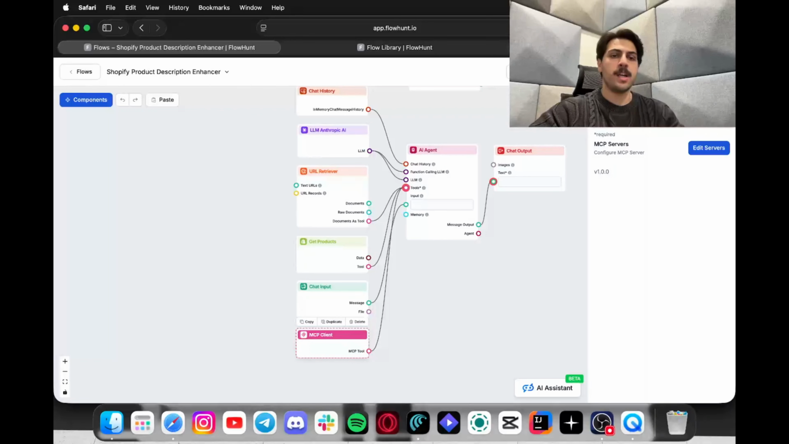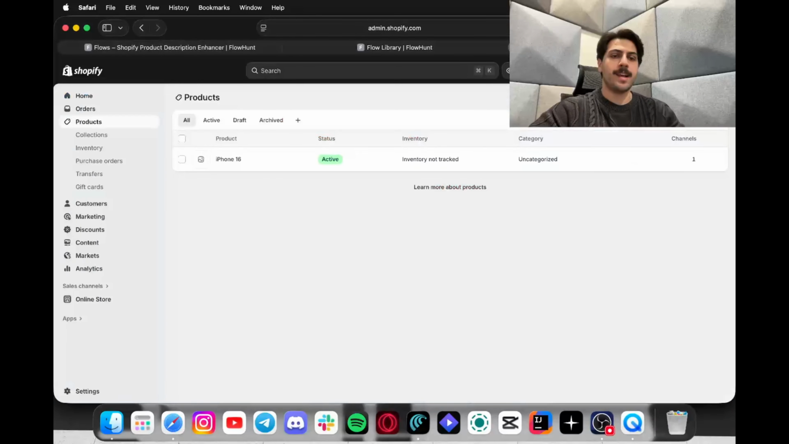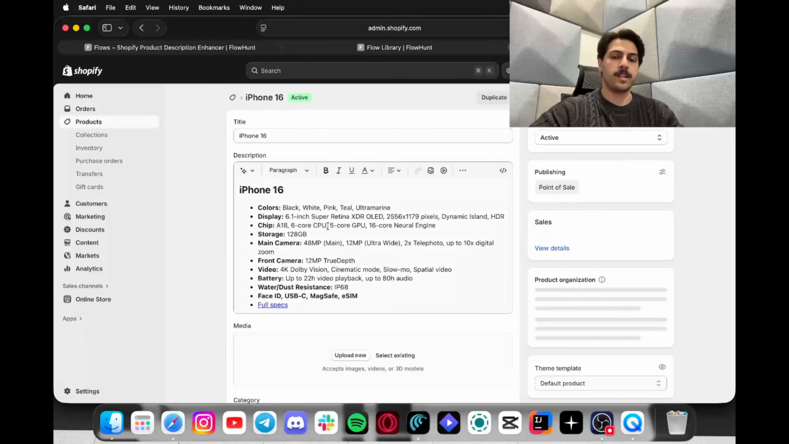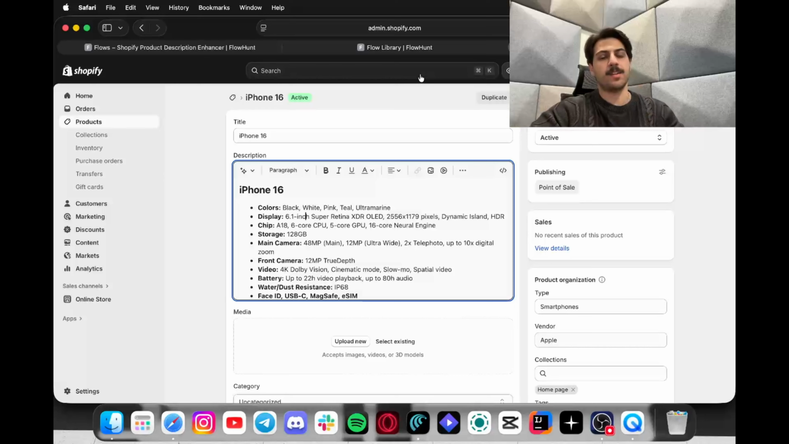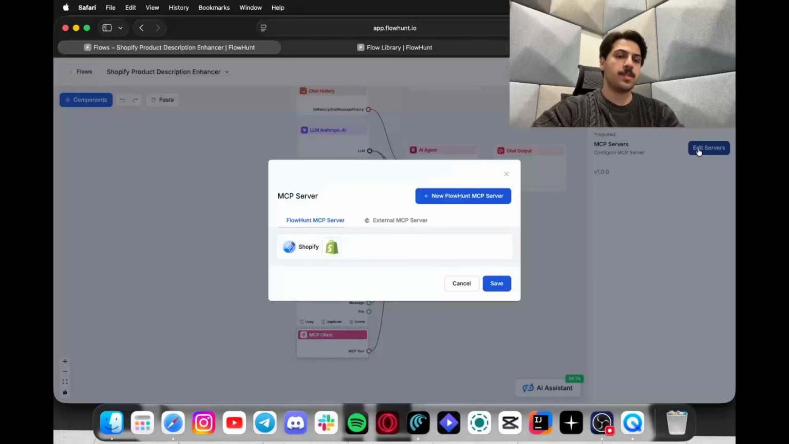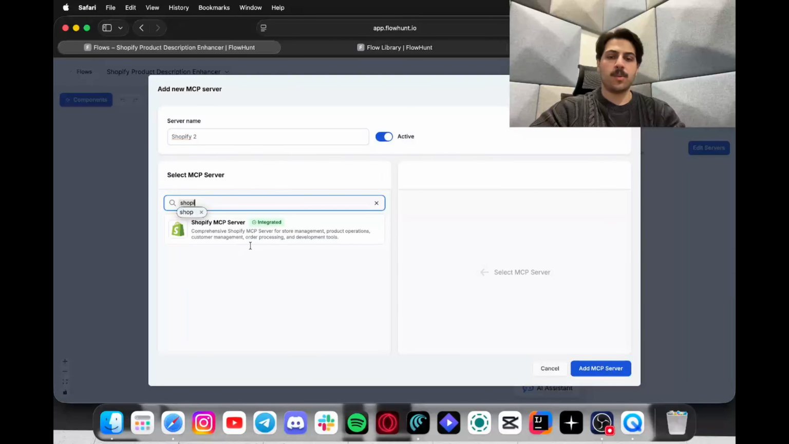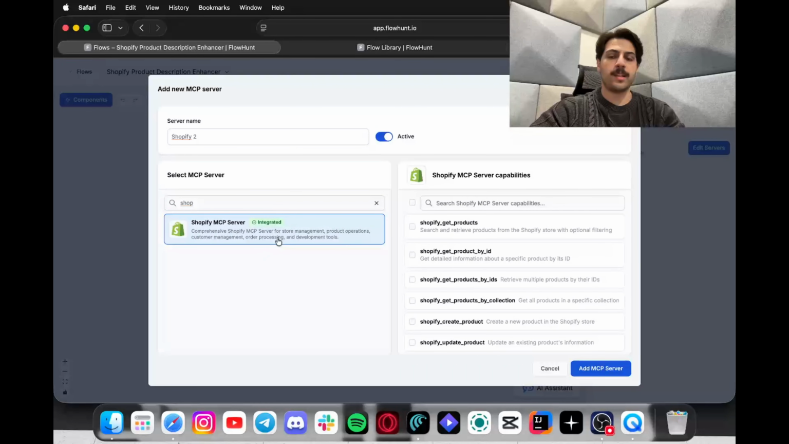Normally, once I got this new description, I would copy this text and then come over here, find the product, click on the product, and then go to descriptions and edit the description there. But now with this MCP server, we can go to the edit servers part, new FlowHunt MCP. Let's get Shopify 2 since I already have one, and search for Shopify down here. You can see it's integrated already, so we can click on it.